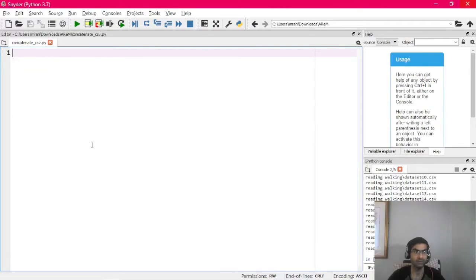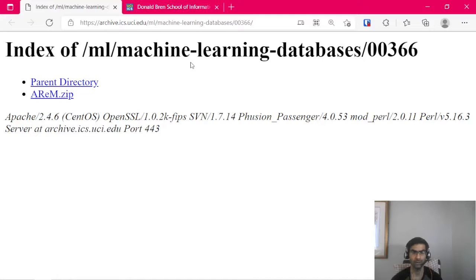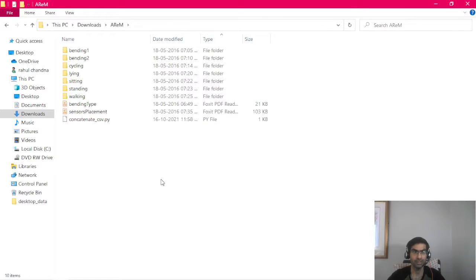So now we will import os, then import glob and import pandas as pd. So now download the data and this is the URL. I'll post it in the description as well. And we will download this zip file. Once downloaded, extract the zip file and you will get this folder AREM. I have created the Python file in this AREM folder.